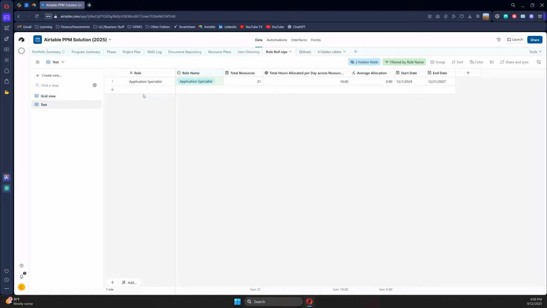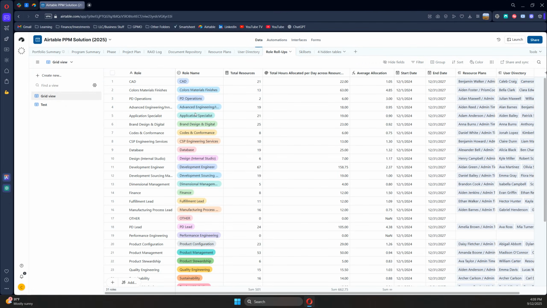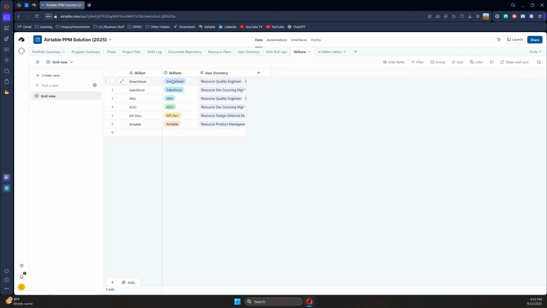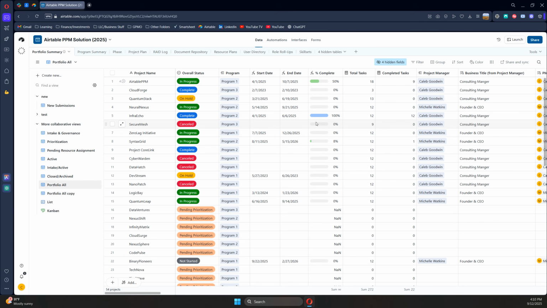We then have a roll-ups page, which is for rolling out data across all roles for all users. We have a Skillsets table, which lists out skill sets that can be tagged to different users. Again, this is our data layer, and this is where all the data is stored. The front end view will be the interfaces, as I go to in a minute.